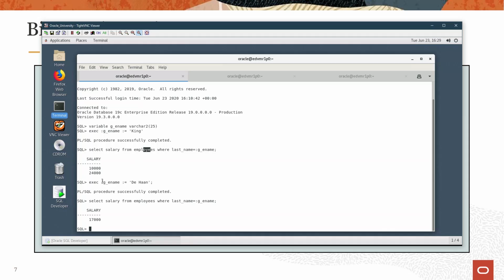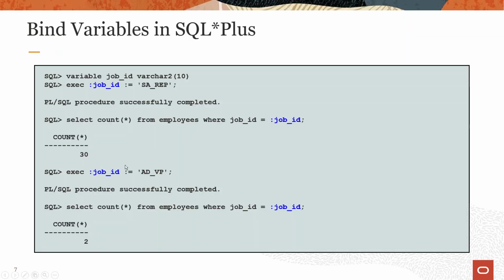But then, within my same session, I gave my bind variable the value de Haan, and I'm looking for the salaries of the people who have de Haan as last name. But this is exactly the same statement being executed, always keeping in mind the current value of that bind variable in the session. So this is how bind variables are allocated, assigned values, and referred to in SQL statements. This is what you will find on this slide as well.